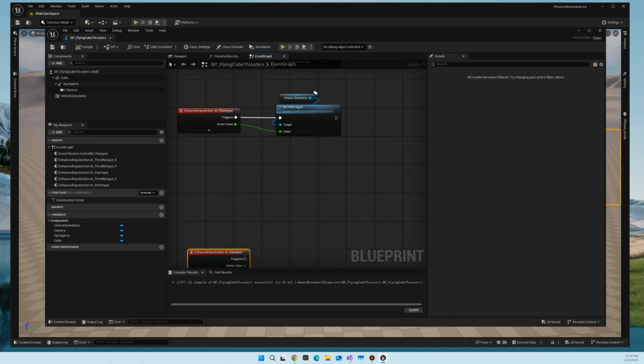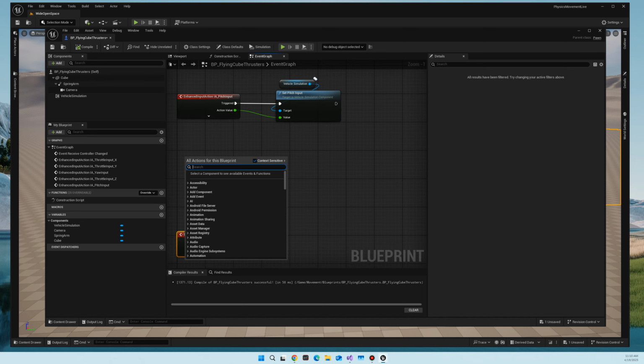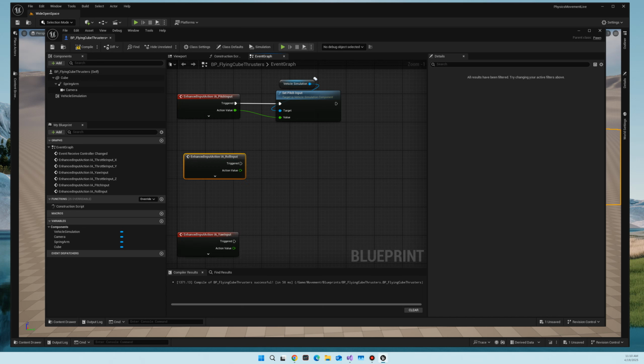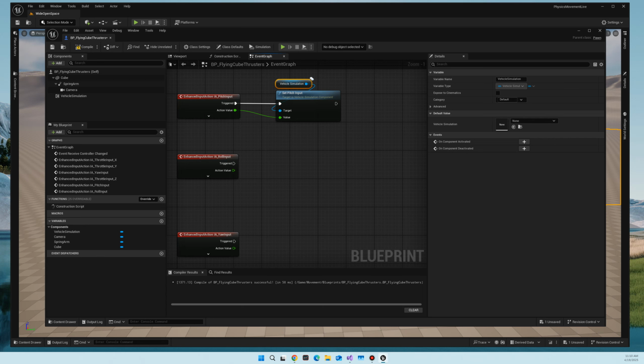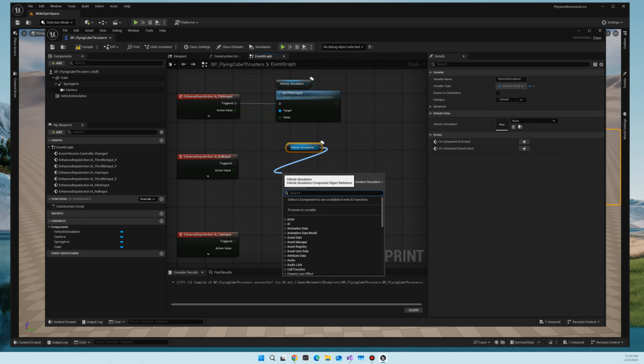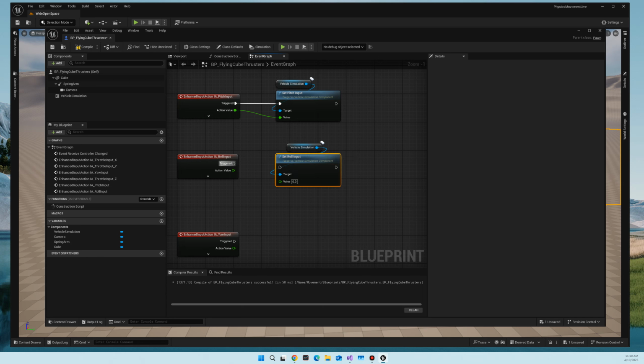And then we'll do the same thing for roll. We just need to grab that, and we'll say set roll input. So there's our roll input function. I'm just going to connect these wires.